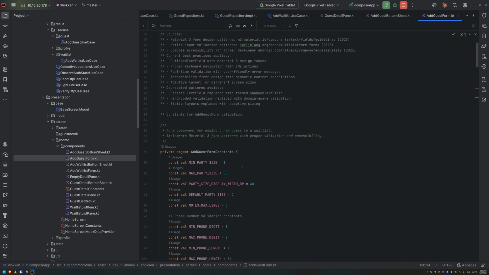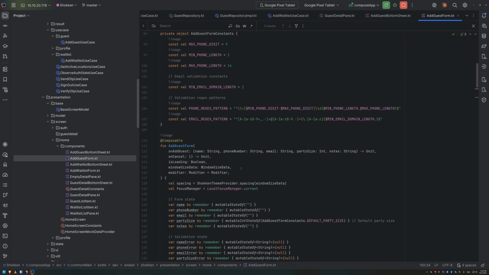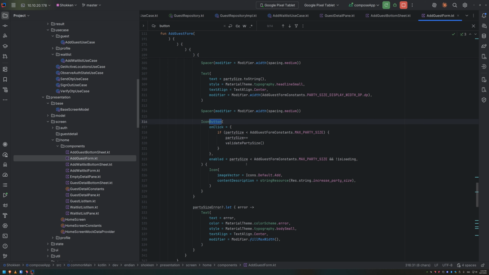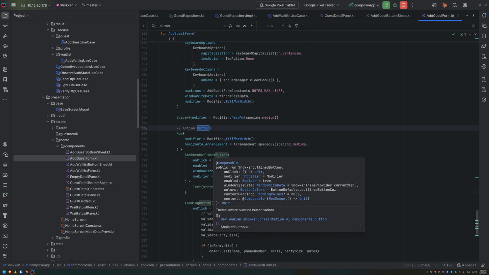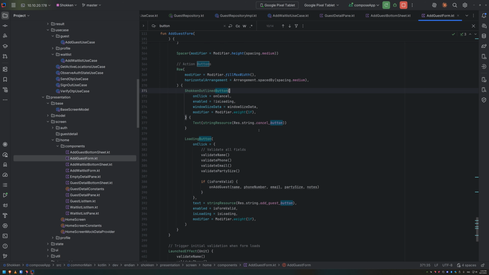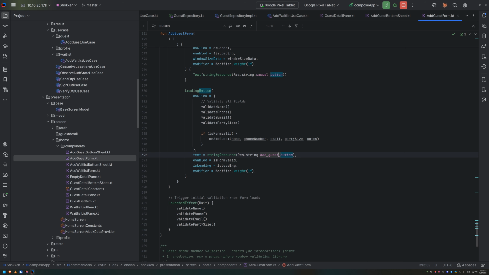So what I'm seeing on screen right here is that if I wanted to... icon button, action button, there we go, outline button. This is cancel, this is add guest. So it's loading buttons correct. So what I'm seeing right here is that the form is ready. I can put in my information, but the add guest is grayed out. Enable is form valid.